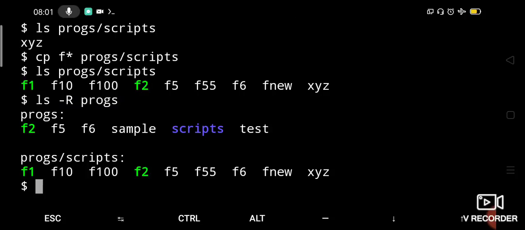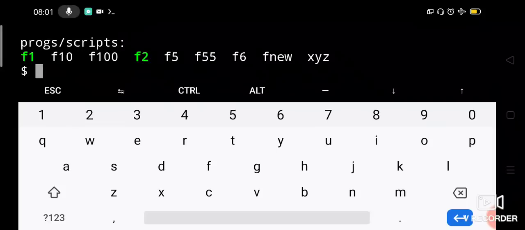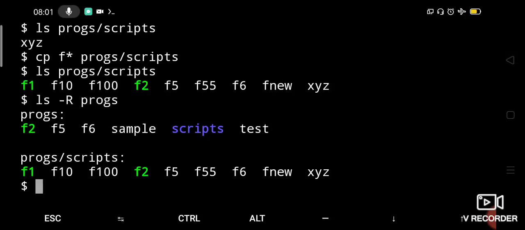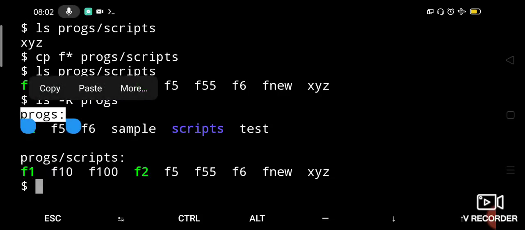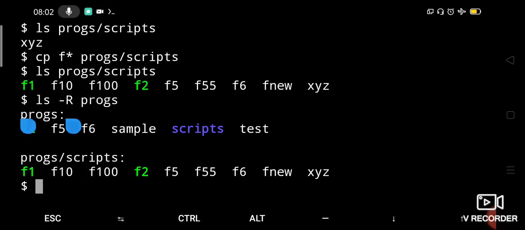under scripts directory, it has all the files F1, F10, F100, F2, F5, F55, F6, Fnew, XYZ, right? So here under programs you can see it has F2, F5, F6, sample, scripts, test. Under programs scripts it has F1, F10, F100, F2, F5, F55, F6, Fnew, XYZ. So this entire thing will be copied to another directory.